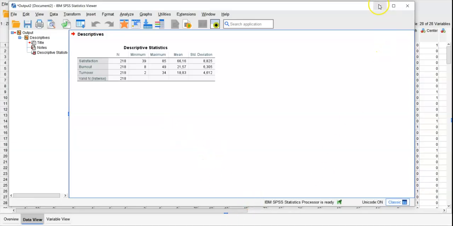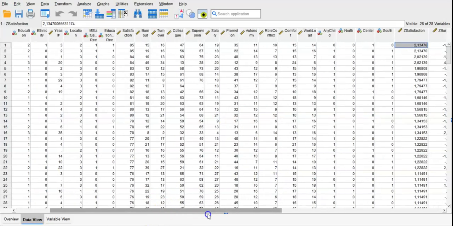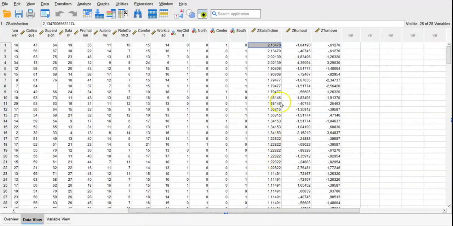Instead, you go not to the output but to the data set, and you can see here in the Data View, they create the Z scores of each scale variable, such as the Z score of satisfaction. If you obtain a result that is greater than 3 standard deviations away from the mean, you can say that it is an extreme score, an outlier, and then you have to think about how to deal with these outliers.